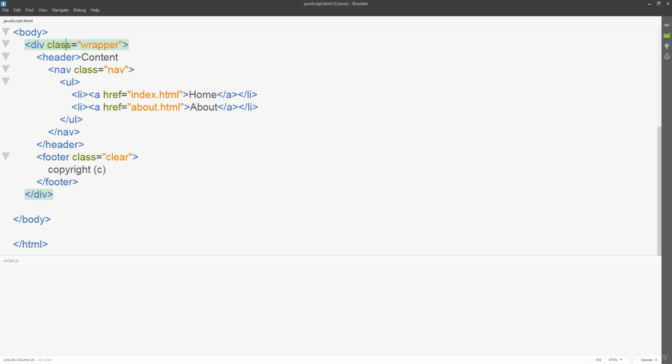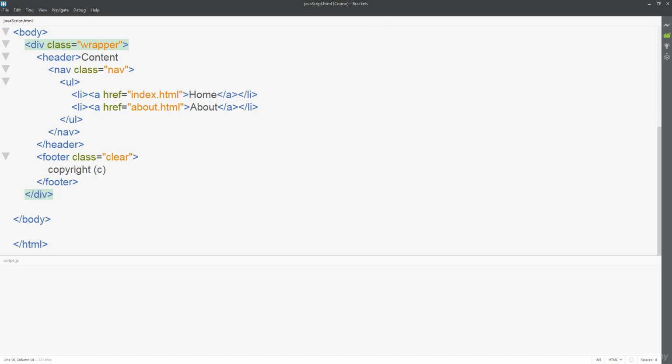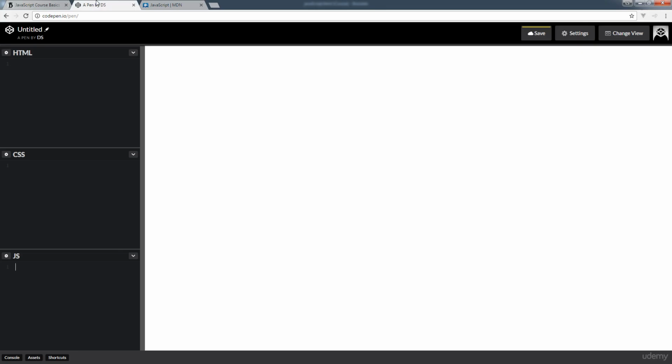Some of the resources that we're going to be using within this course: we're going to be using our editor, which is the Brackets editor. And we're also going to be using CodePen. So we see that CodePen has HTML, CSS, and JavaScript. These are the three foundations for front-end web development.